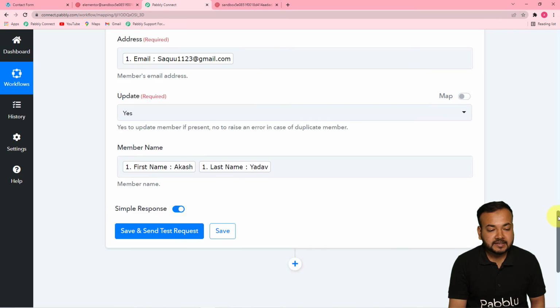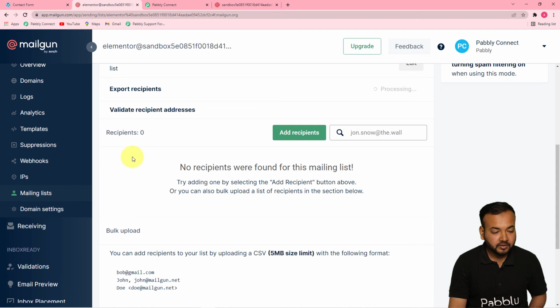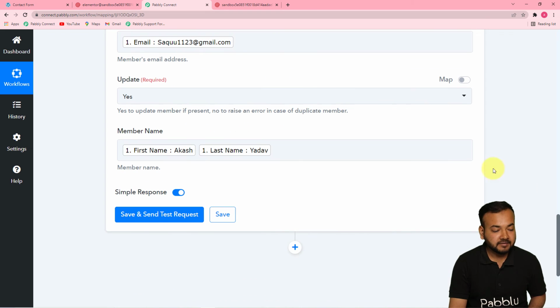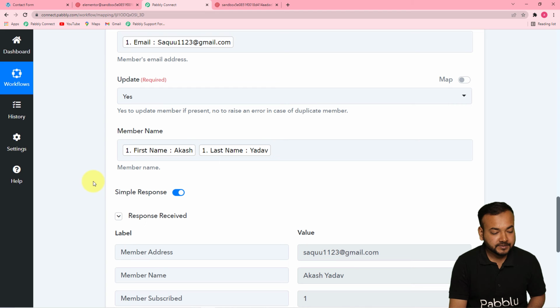When you map the things like this, what will happen in real time is whenever you get a form submission via any person, this data is going to change accordingly as the form's response you receive, and a new member will be added in Mailgun. Here you can see we have no recipients right now in this list. Now let's check our connection if Mailgun is working fine with us. So I'm clicking on save and send test request, and let's see what happens.